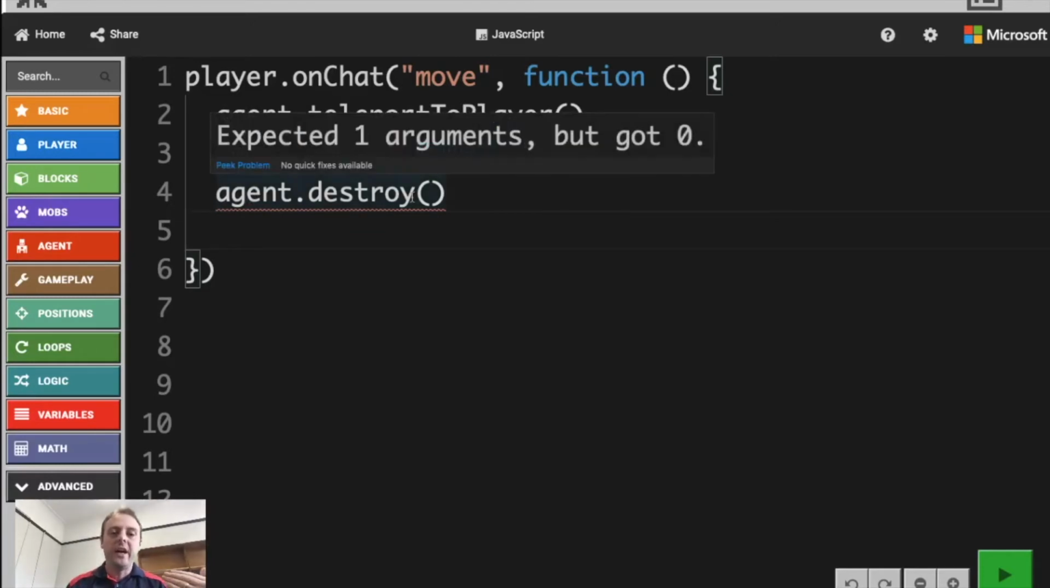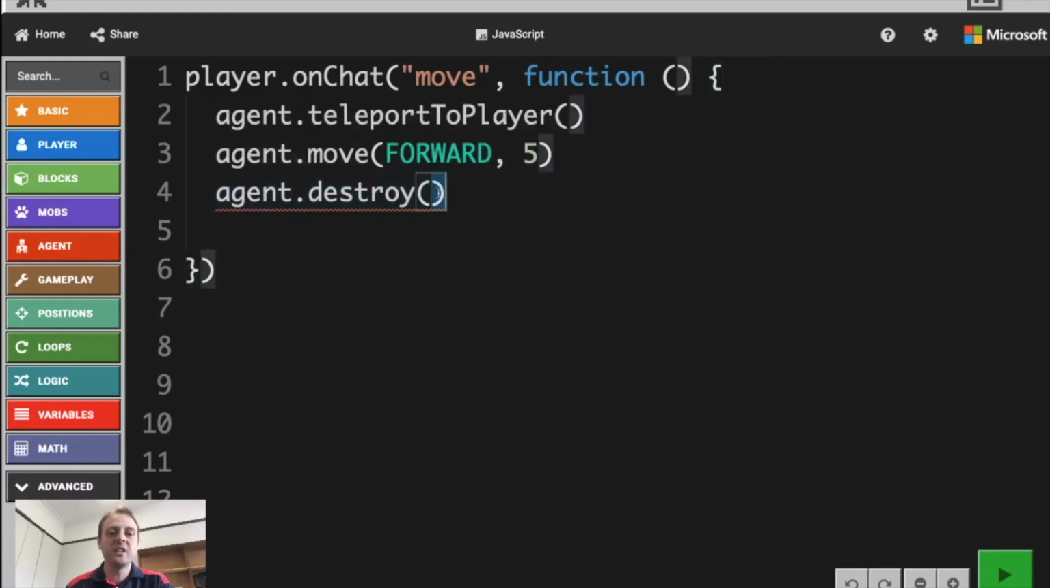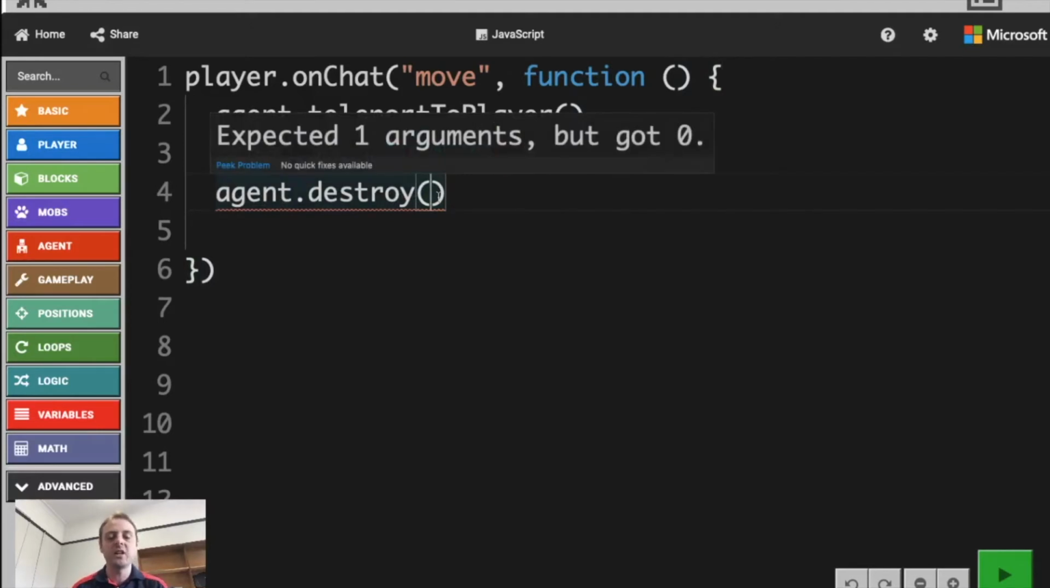Okay, so our final issue is that it says expected 1 argument but got 0. So this time it says agent.destroy, and then there's nothing listed in these brackets. Okay, in my brackets here, I'm supposed to have something for the agent to destroy. In this case, it's saying, which way do you want me to destroy it? Do you want me to destroy it in front of me, behind me, above me, below me? Which way do you want to destroy the block ahead of us?